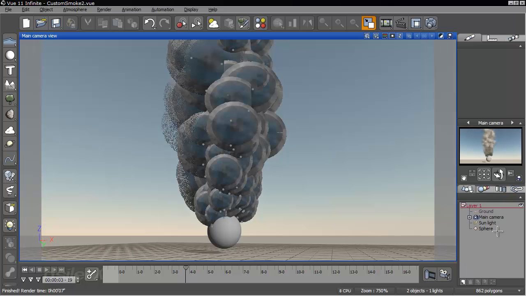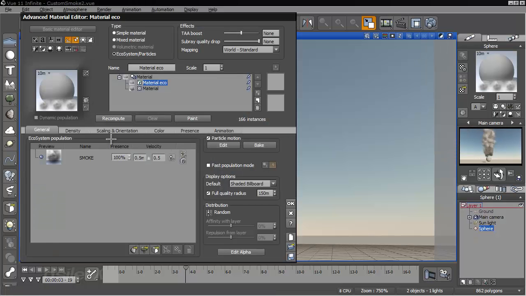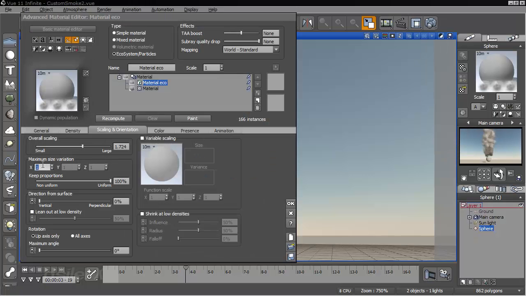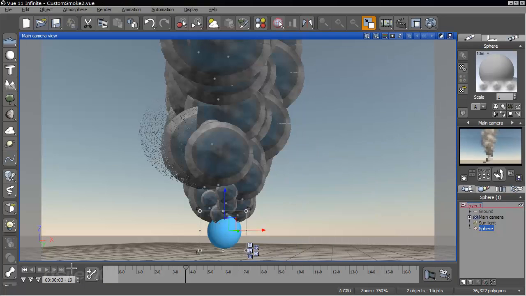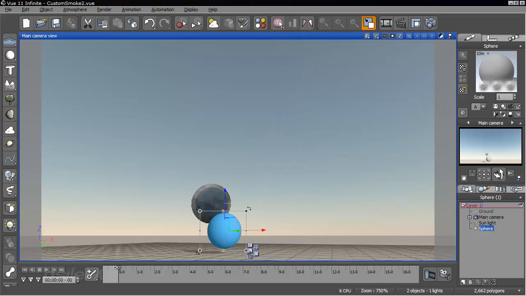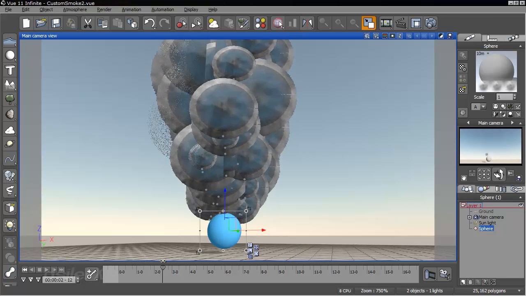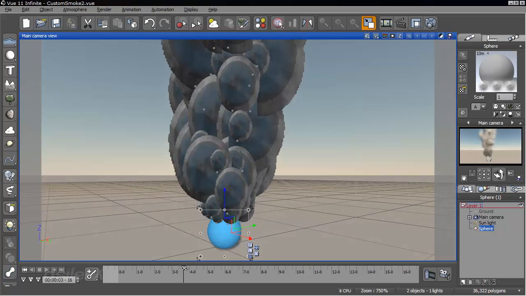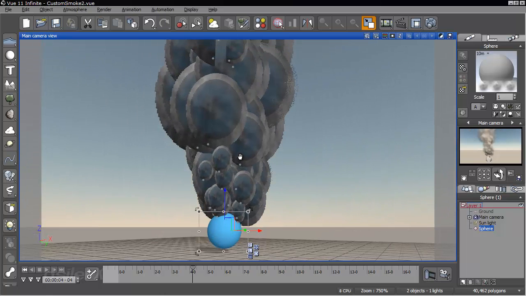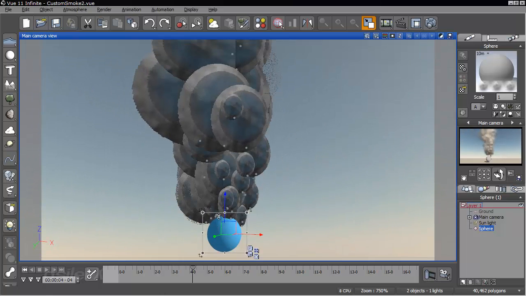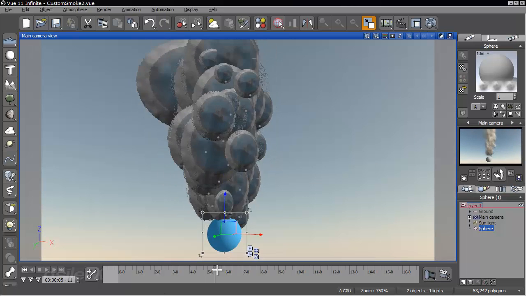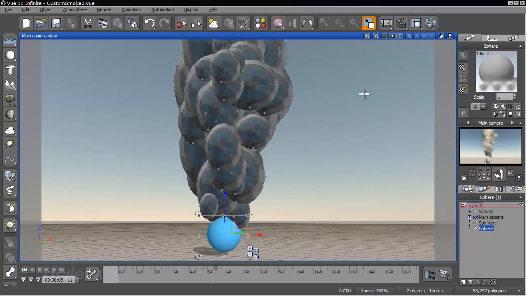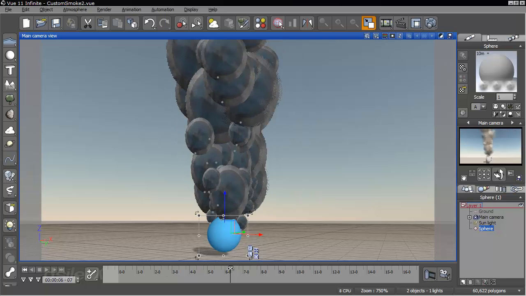I also want to note that this setup does look pretty cool if you use a large size variation, and you get different size particles in there. They move at slightly different speeds because of the mass, and it just gives a lot of variability to the shape of the smoke. That's pretty neat looking. So I'm going to save this scene out as version 3 of the custom smoke.